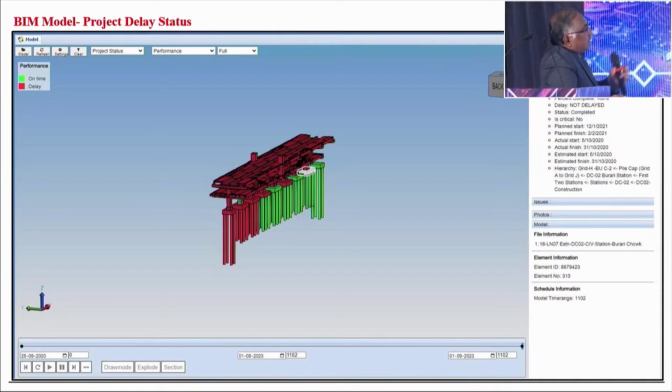Like you see, I have selected a pile cap here, and the status is there. The status is completed, and it is on time, not delayed. It is completed before the planned dates. That can be done everywhere like that. This is the BIM model. So this is all about the stamp of the DMRC.